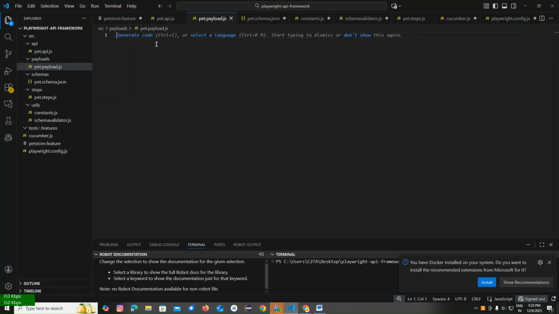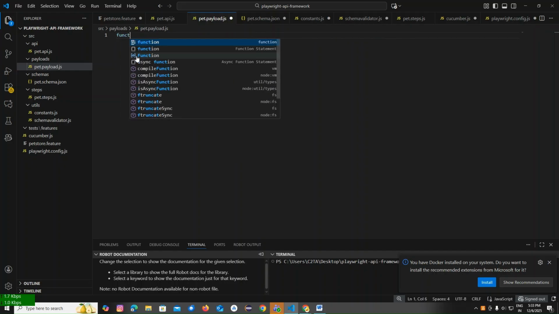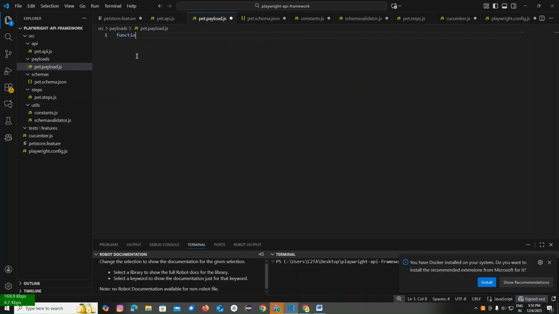For that, let me create a payload function. Let me initialize it as a function, and I'm going to give the function name createPetPayload. Let me mark it with a capital P.